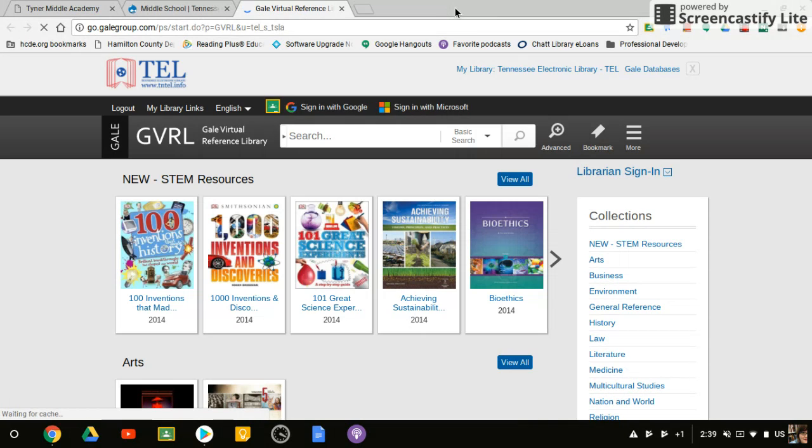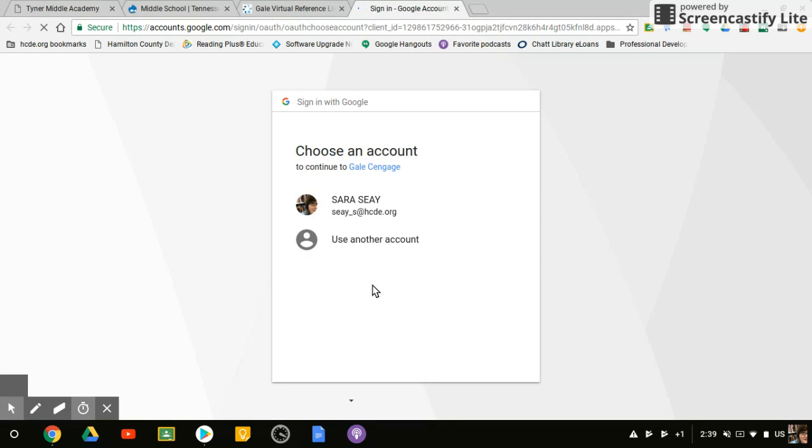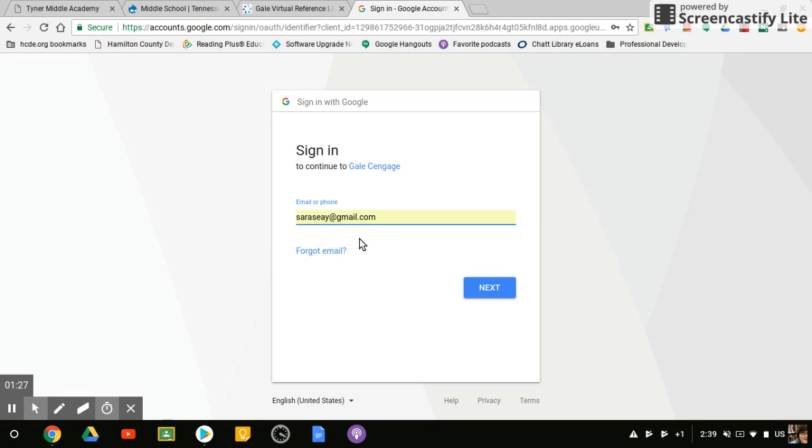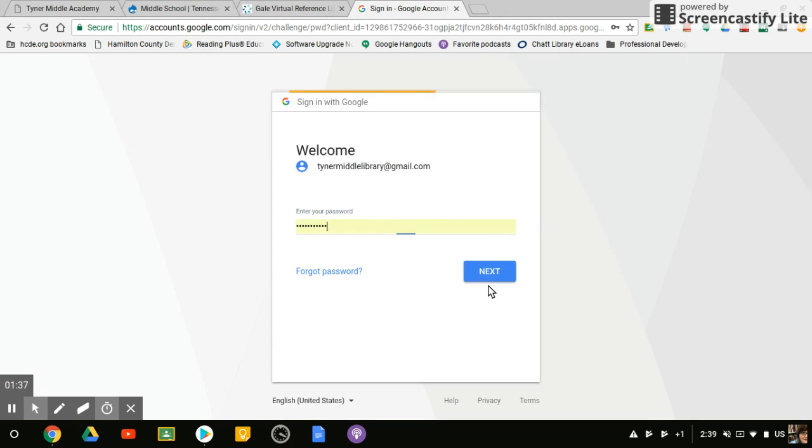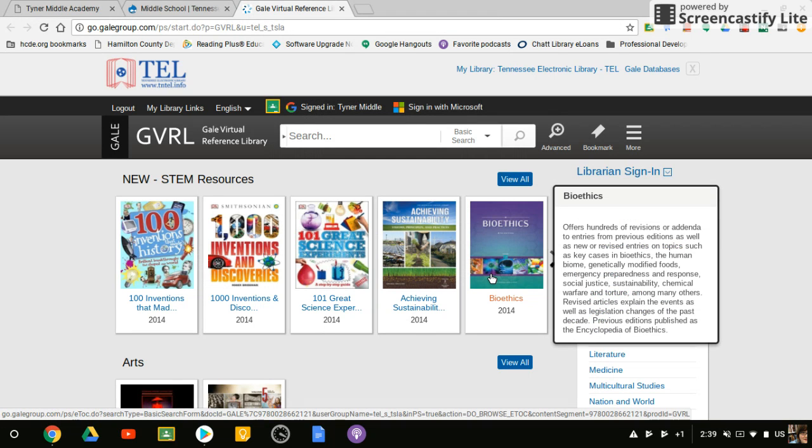Great. Before we get started, we're going to click this button here in the center of the menu that says Sign in with Google so that the Gale Virtual Reference Library can save all kinds of goodies straight to our Google accounts. All right. Are you logging into your Google account? We're almost there. Ready to start.